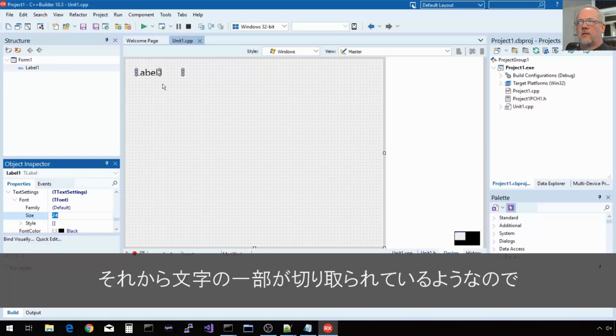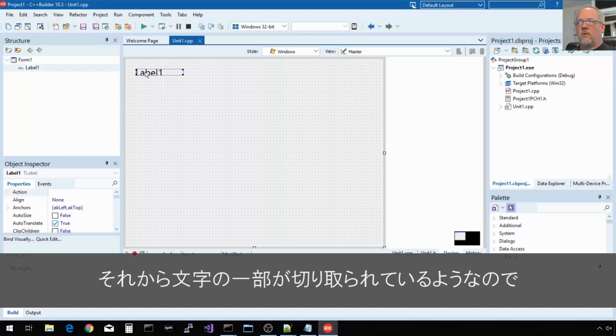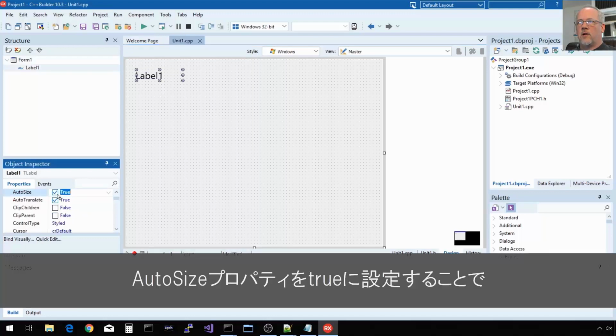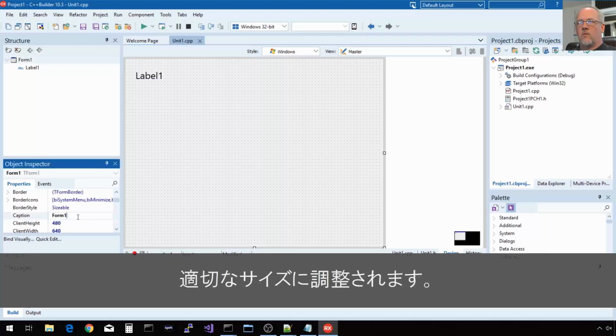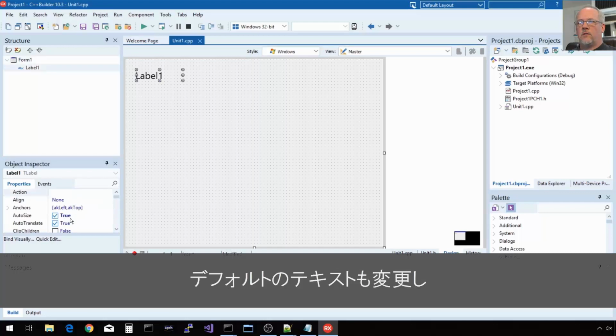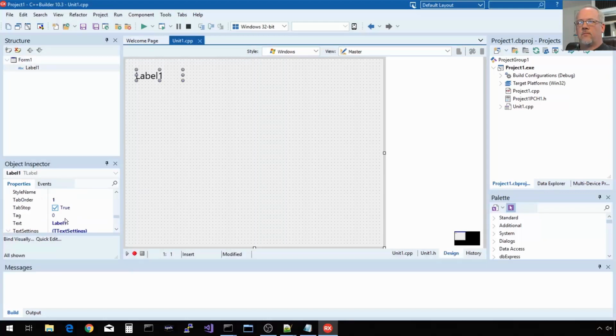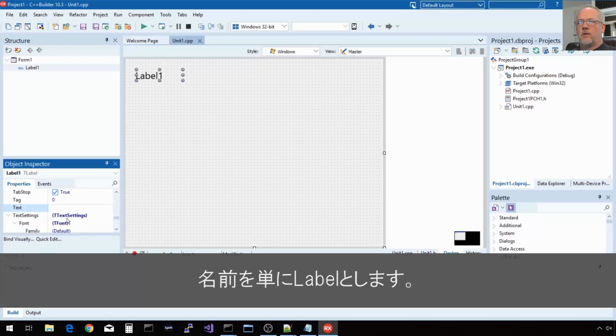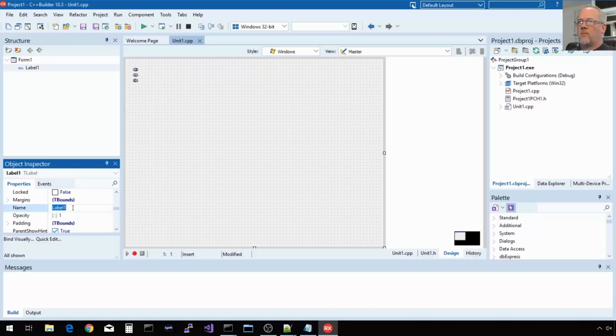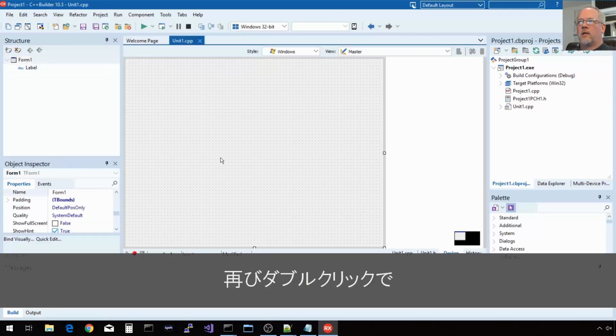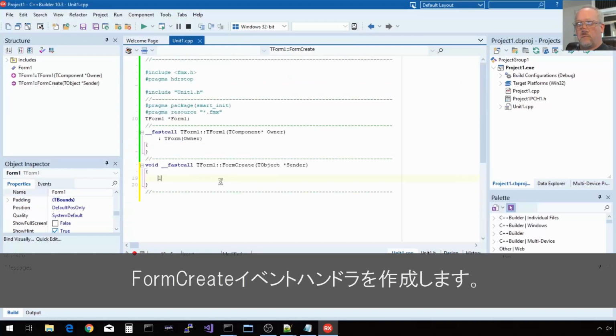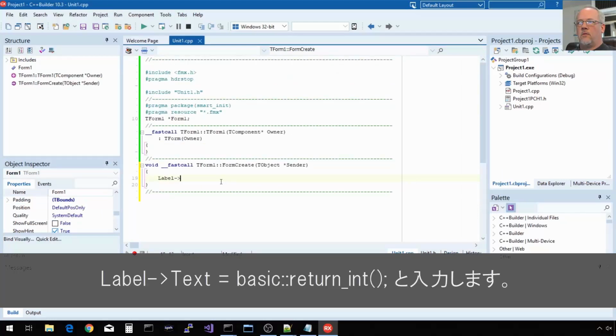And we see here that it's kind of being truncated, so we want to set this auto size property to true, so it accommodates the size we want. We don't want a default text. In our name, we want to set to just label. Again, double click to create your form create event handler, label text equals basic : return int.